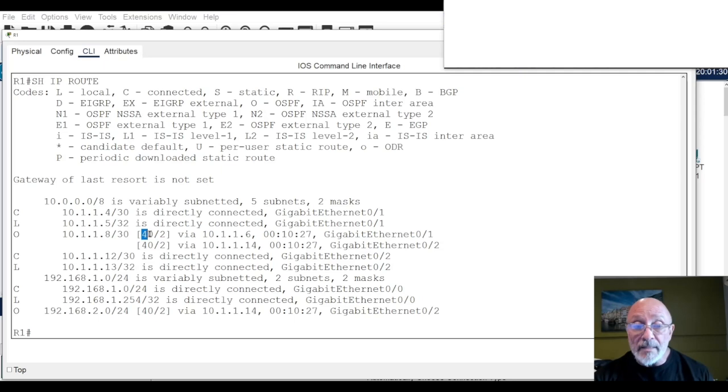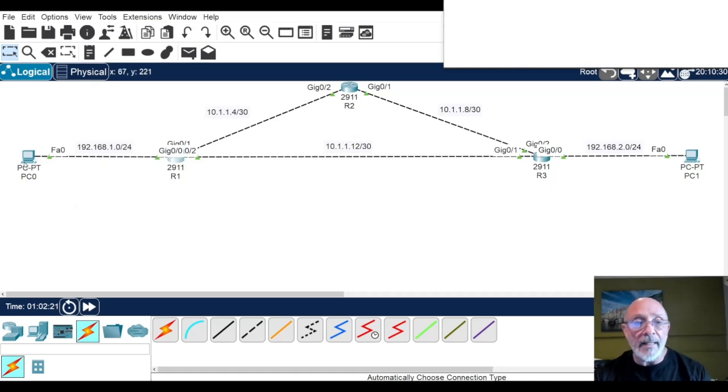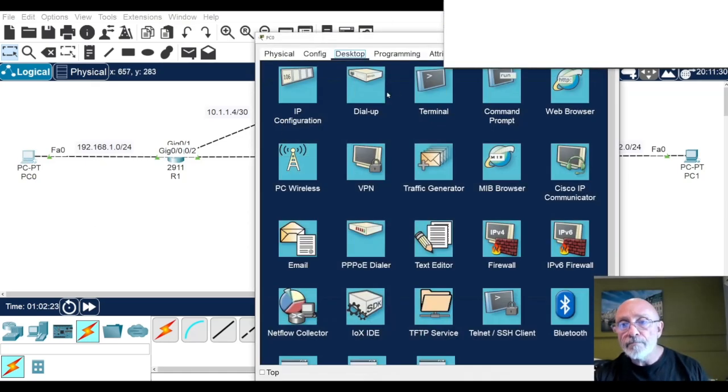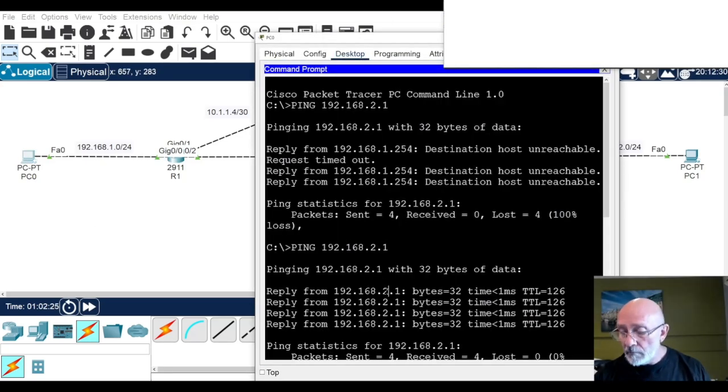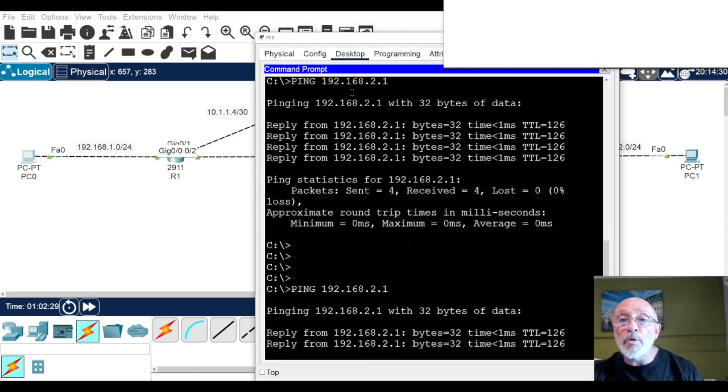But look at the administrative distance. That's what I put, 40. I didn't want EIGRP. And here is the destination network that we want to reach. All right, we have a lower administrative distance. That's the cost value. The lower the cost, the better. The higher the cost, the slower. So we're going to go ahead and ping. And I'm shooting all barrel. And there we go. But now we're using OSPF.